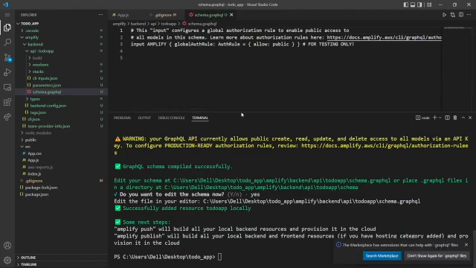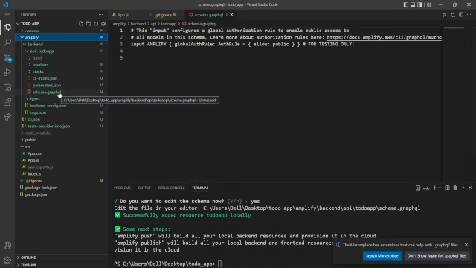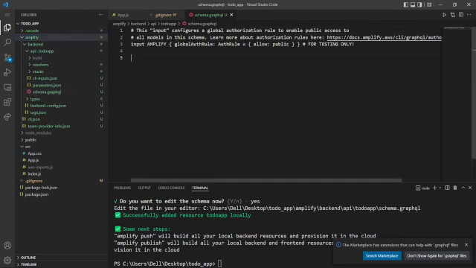This file is going to be the file which will store your schema, right? And you can find this in the app. Go to the Amplify folder, backend, API, and your API name. Here you can find this file if you want to change it again.